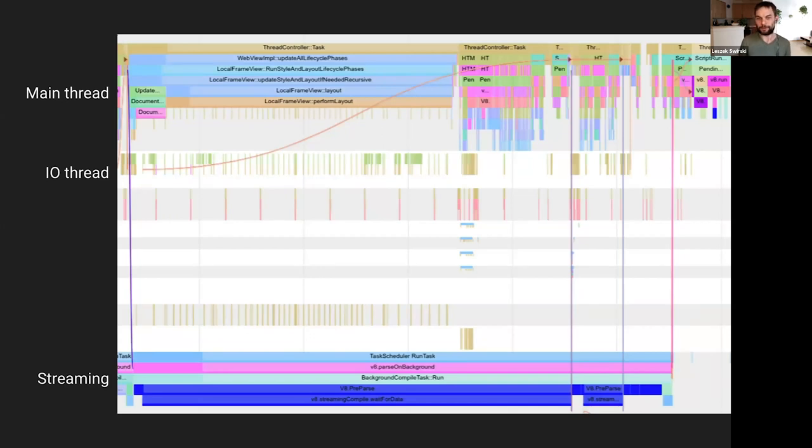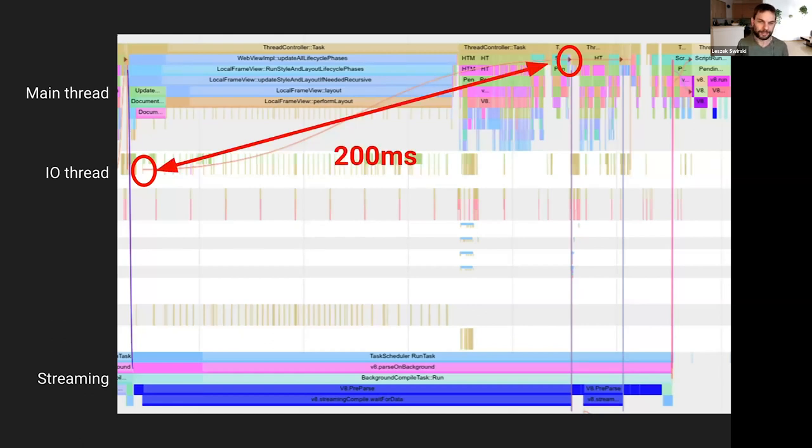We saw this happening in real traces, where the I/O thread, which is receiving data from the network, would get data here, but wouldn't make its way to the main thread until over here because of this queue. And you get a latency of a fifth of a second just for the data to make its way through the system. Not fantastic.